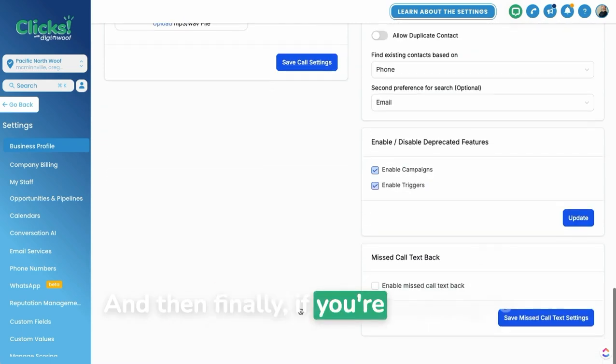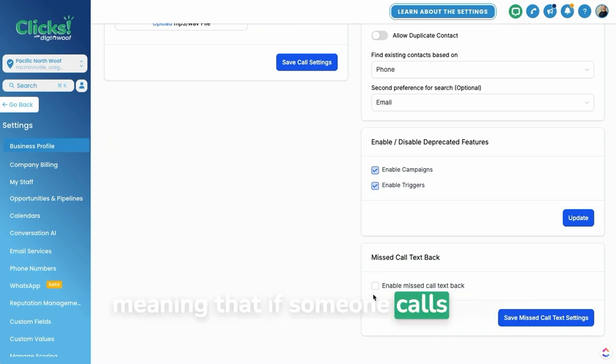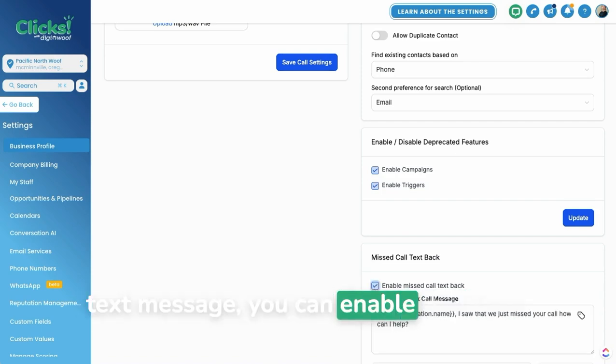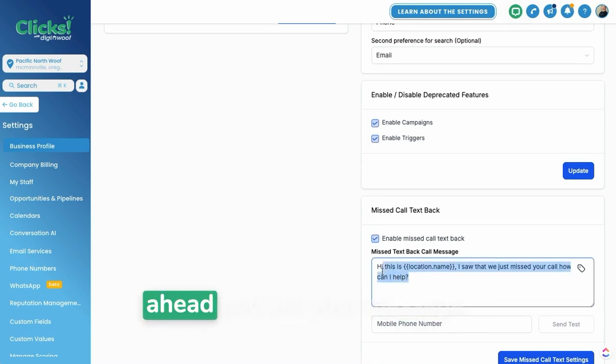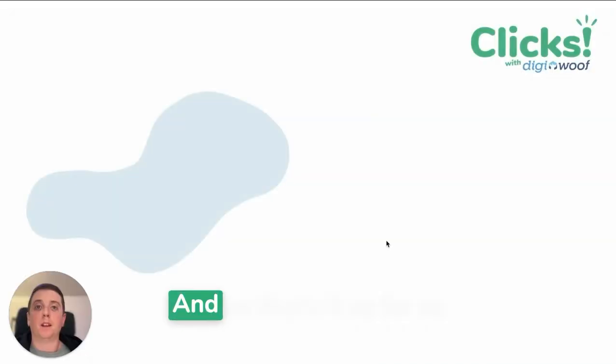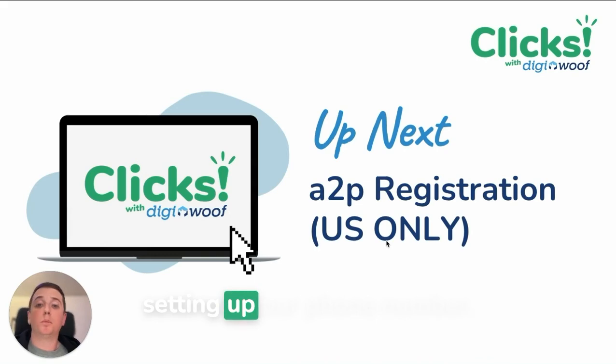And then finally, if you're wanting to create a simple missed call text back, meaning that if someone calls your number and you don't pick up, they get a text message, you can enable that here. And this is where you would go ahead and set your message. And so that's it as far as setting up our phone number.